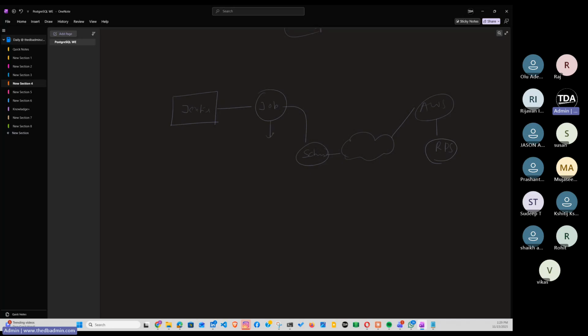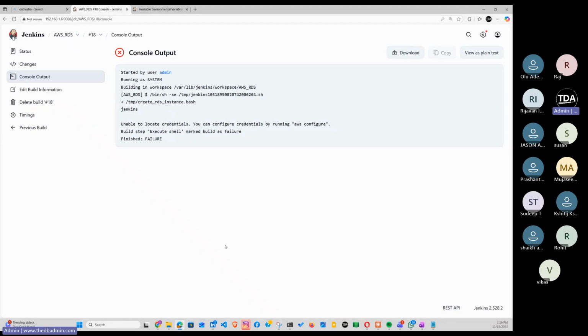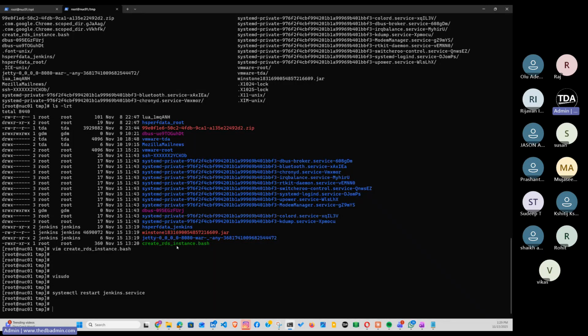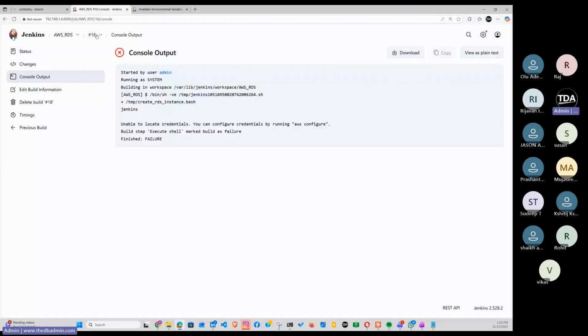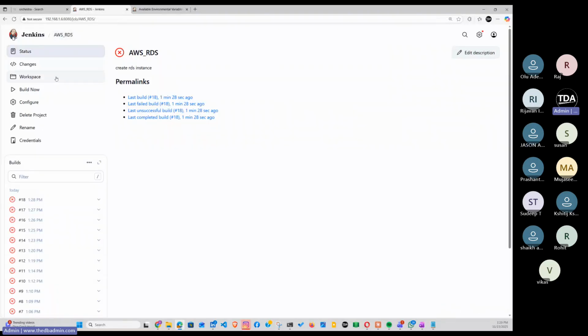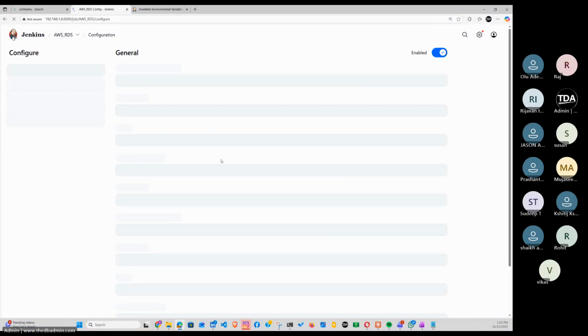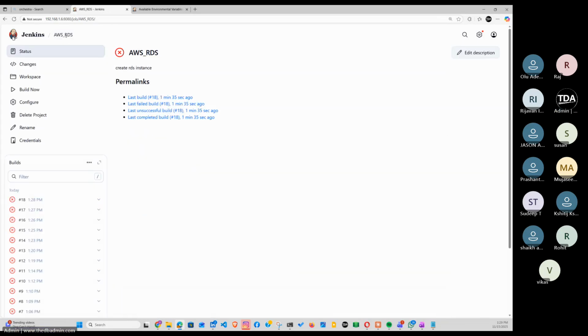Simply, I will execute this particular job. It will trigger my shell script. The shell script will connect to the AWS account and my RDS will get ready. So I'll just fix it and let's connect tomorrow and I will show you how everything is working. Unfortunately, today it is not working. Might be I have to do some small research on this and I'll make it ready. Make sense? Yeah.